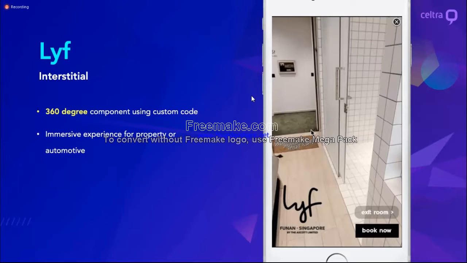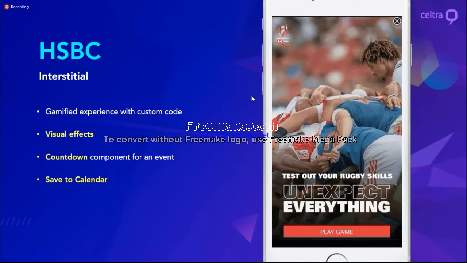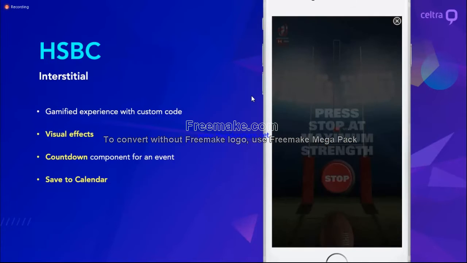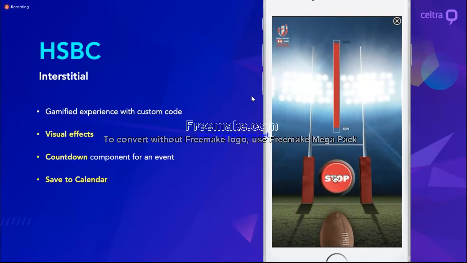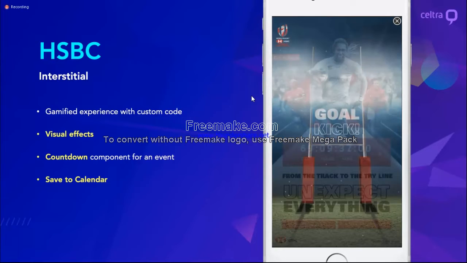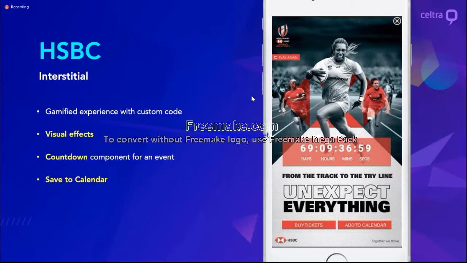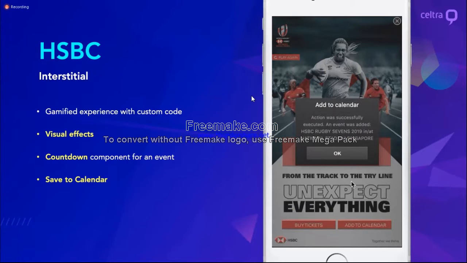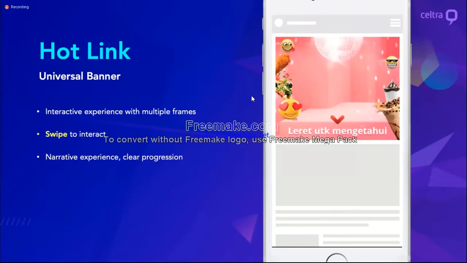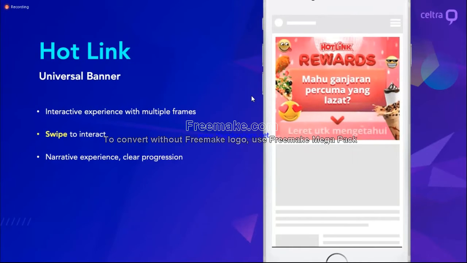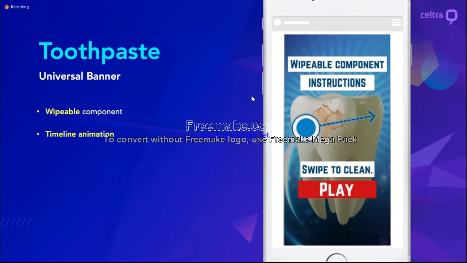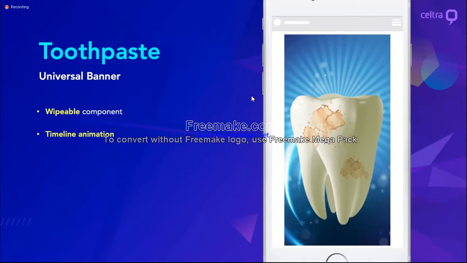Another ad is from HSBC, where you will see there's a countdown component for an event. There's an option to play the game also, and at the end of the creative, there's a save to calendar option for them to remember the event, as well as a countdown feature for when the game would start. A similar example is Hotlink, where the user gets an opportunity to swipe. So with all these examples, you'll notice that there's an opportunity for the user to interact with the ad.